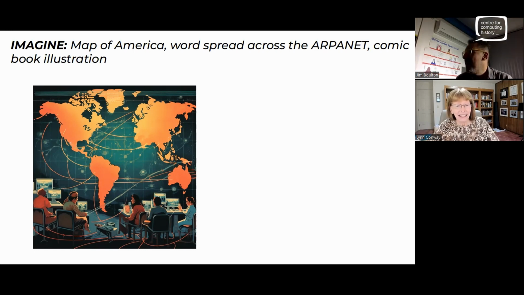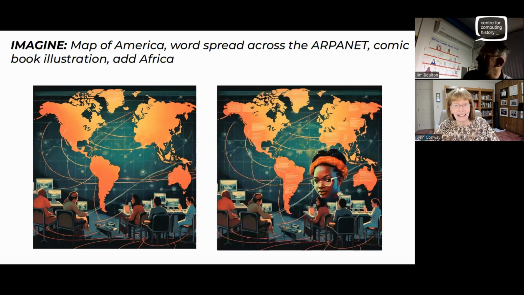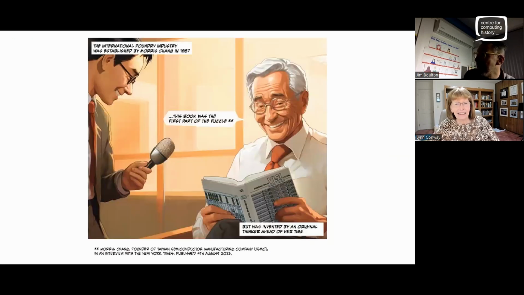So in its defense, I didn't ask for a map of the world, I asked for a map of America, but you can probably see there's one big omission, like it's just missed Africa entirely, which is a bit of a worry. You would think that there was plenty of data there on maps. And when I said add Africa, it added an African woman. So, obviously, that's a concern, that something as simple as that can be overlooked.